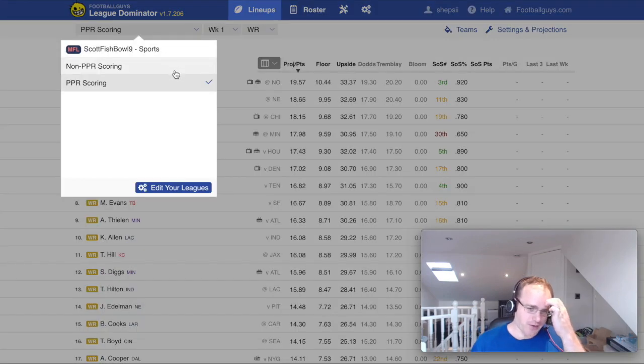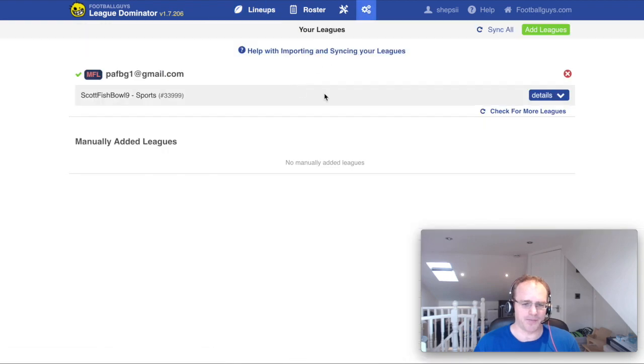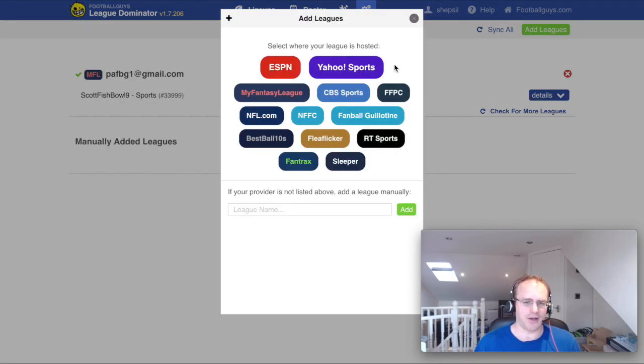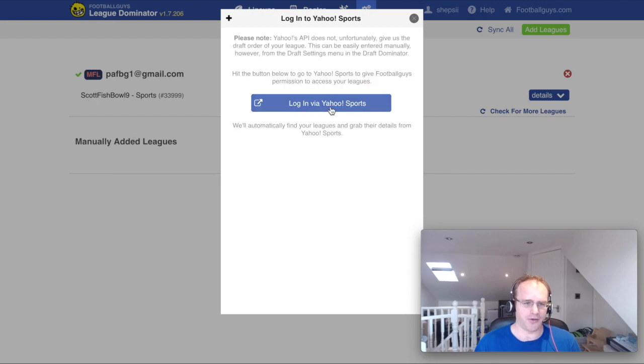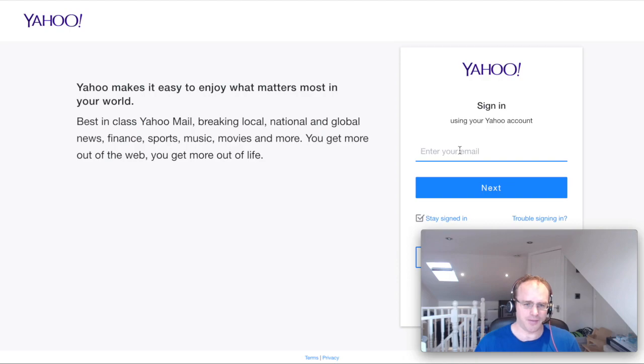To go over to the edit league screen, you're going to click on the option there to bring up the list of leagues, and then hit edit your leagues. Alternatively, you can come into the menu here and hit your leagues. I've got one league at the moment in here, but we're just going to go through the process to add a Yahoo league. So I'm hitting Add Leagues top right there, then selecting Yahoo Sports, and hitting the Login via Yahoo button.